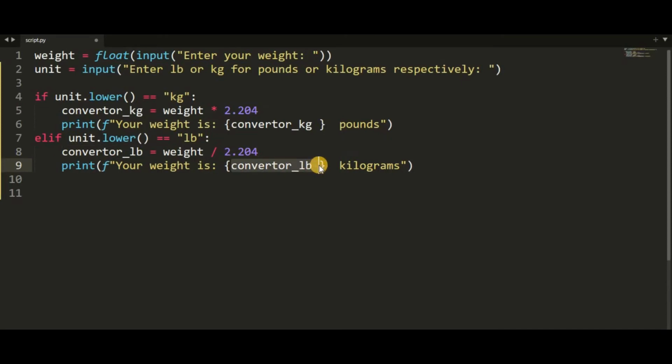And the last one is if the user inputted data that is invalid, or the unit is invalid onto our console, then we'll use the else statement. So it should print out input is not correct.